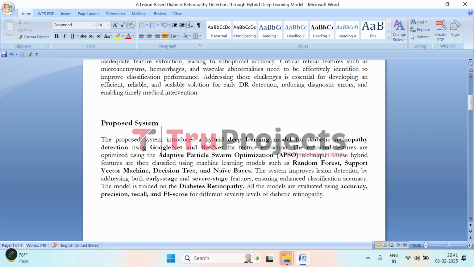Now, once these features are extracted, they need to be refined to make sure that the most important ones are used. That's where adaptive particle swarm optimization comes in. Here we are using APSO. Think of it as a smart filtering process that picks out the most useful features, helping the model focus only on what really matters for detecting diabetic retinopathy.